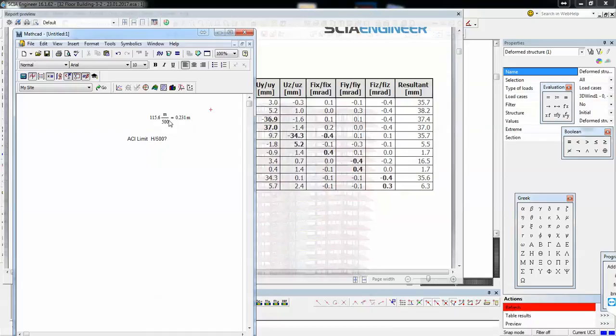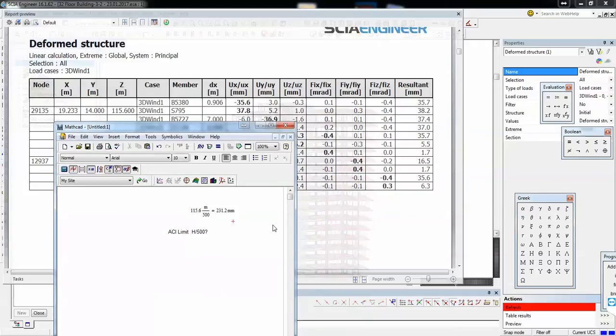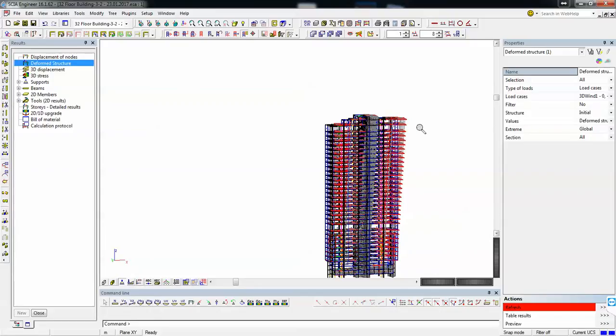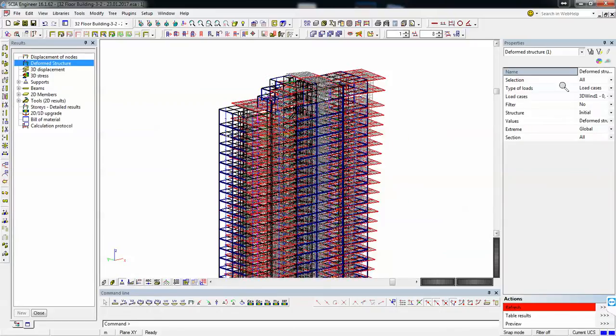So we have the building height divided by 500, which is 231 millimeters, and only from this load we get around, let's say, less than 40 millimeters, but this is not a factored load. We will have to check this option with combination. So this is not the final, but this is a good start. So basically the wind doesn't really affect the horizontal of the building, so there's a good chance.